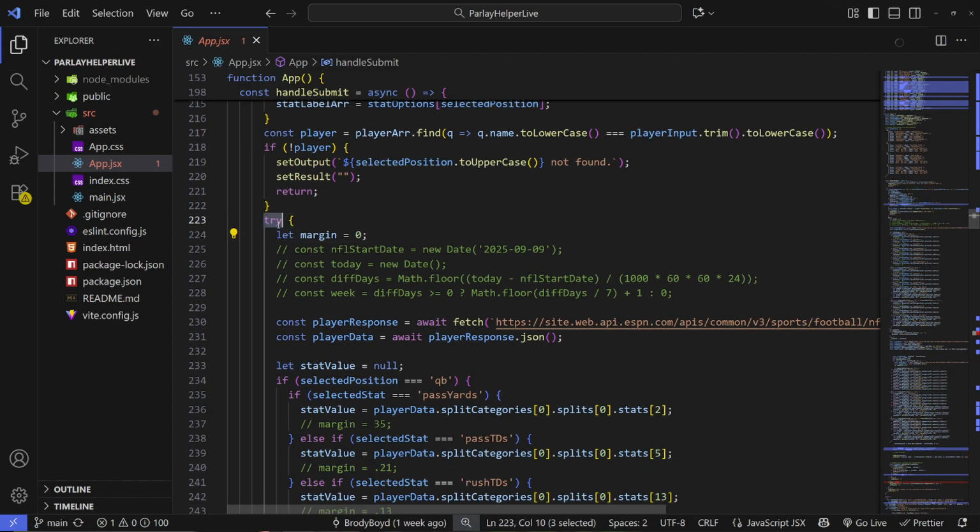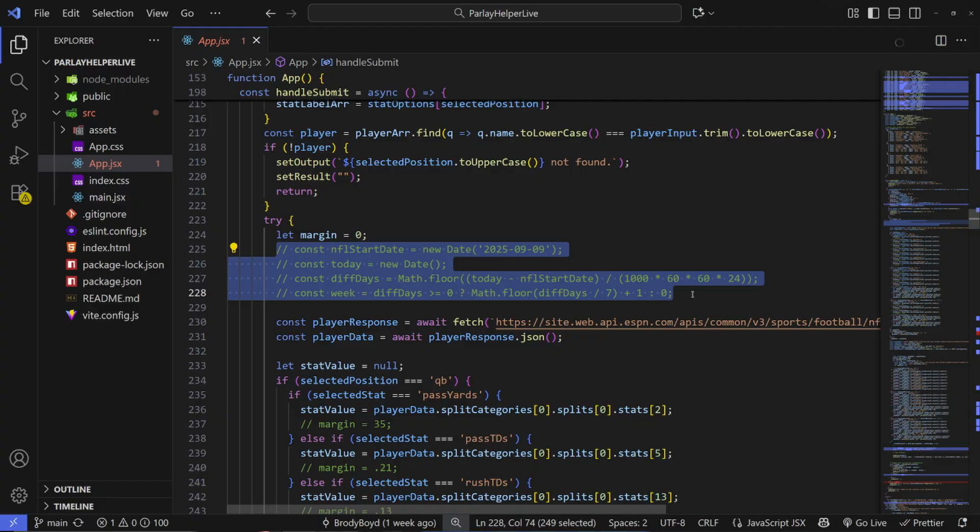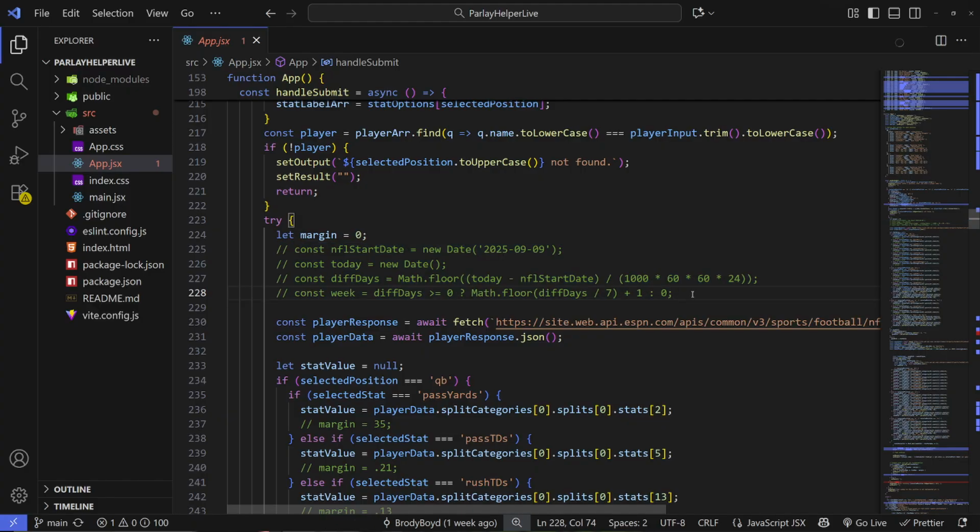Then this is where the actual code starts. I put in a try and catch, always a great thing to do because then it doesn't just break your code. The margin of error, I showed you that it's 0. It always starts at 0 because you have to have a base. Now this code that's commented out was initially my code to help you find the distance from the start date to the NFL. I found a workaround to that, but I kept this in here just in case I ever wanted to go back. But that's kind of what that is.